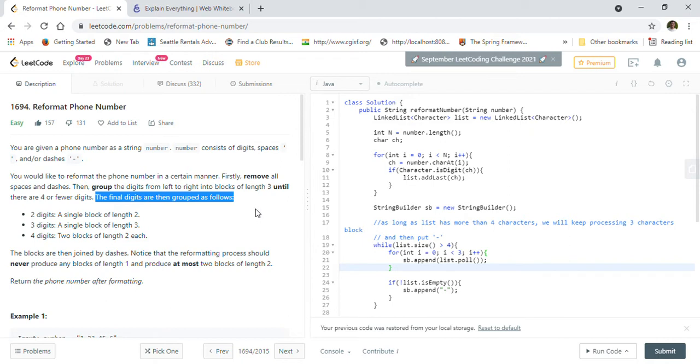So we have to group the numbers into blocks of 3 as much as we can until there are 4 or fewer digits left. That's what they are saying. So after we are done with creating the blocks of length 3, whatever is left, we have to handle the leftover characters, right?